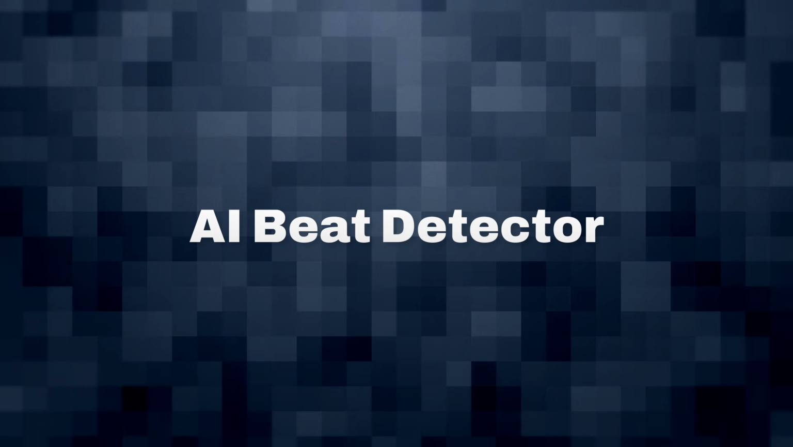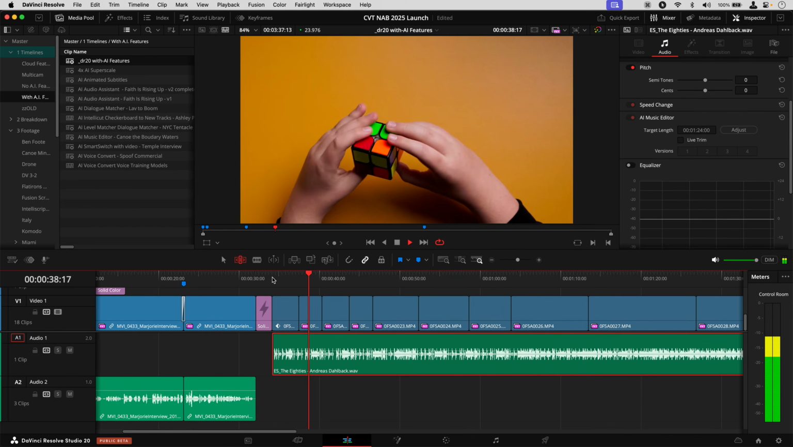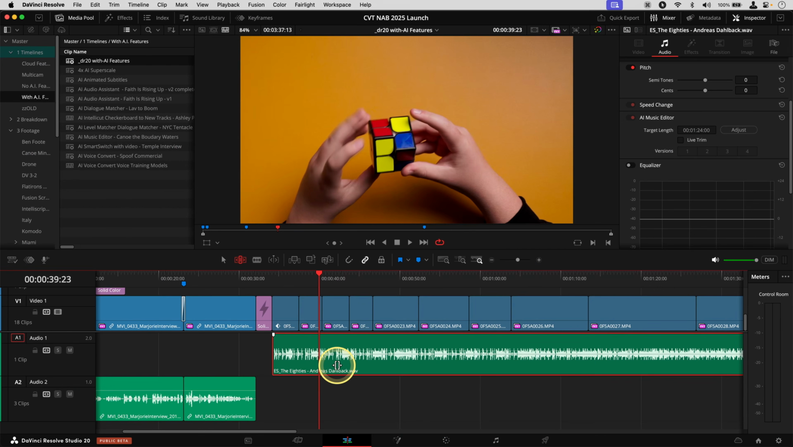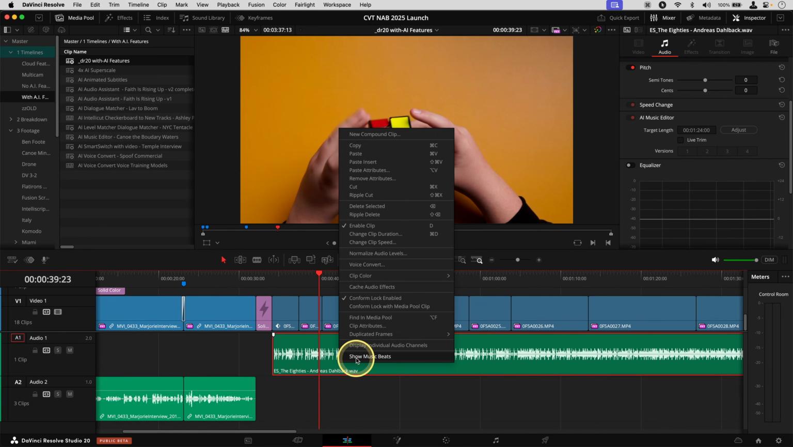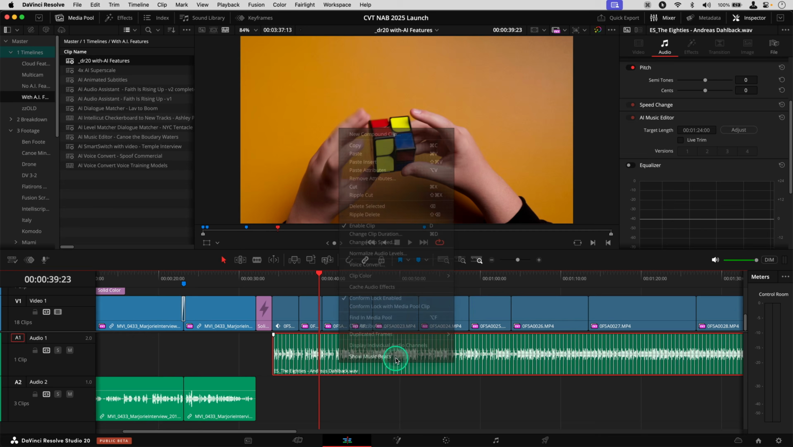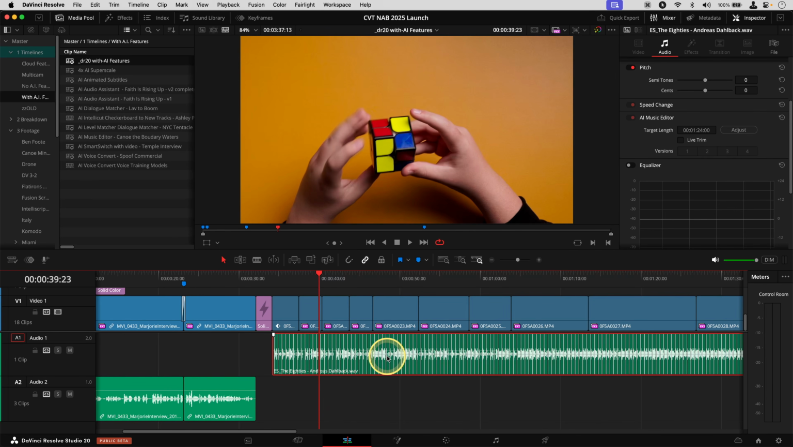All right, this next one is going to be called AI Beat Detector for your music. Now, I know you don't always want to be cutting on the beat, but sometimes you do, and this is going to help you out with snapping enabled. So the way it works is real simple. You right-click on a music track. It's the bottom option there. It says Show Music Beats. And it's going to listen to the music and it's going to make snapping points for you.